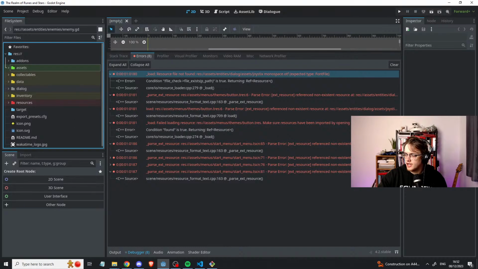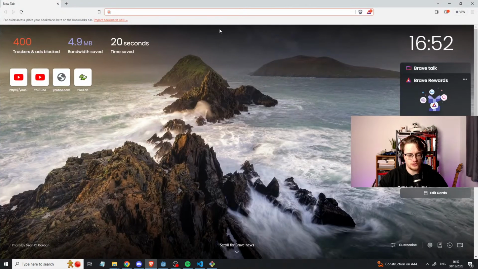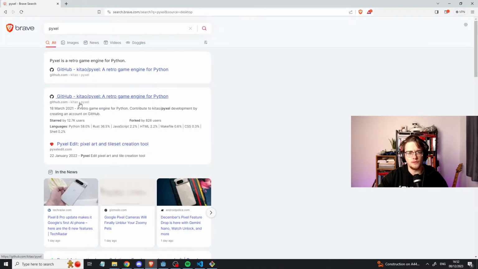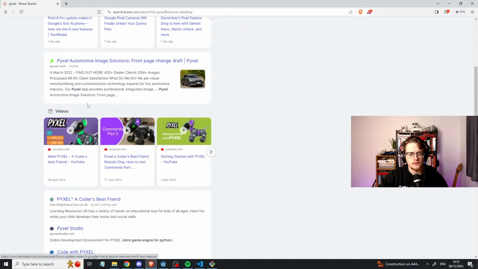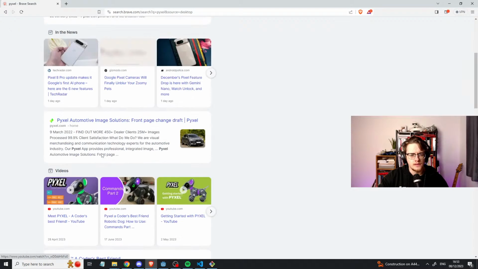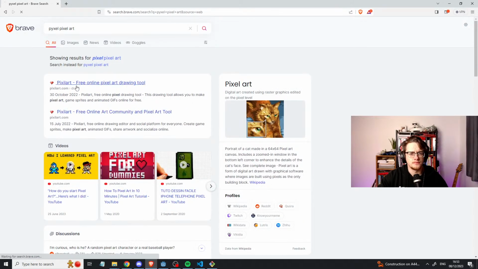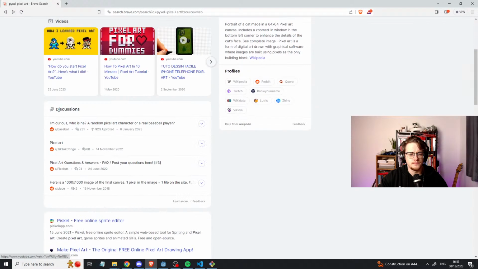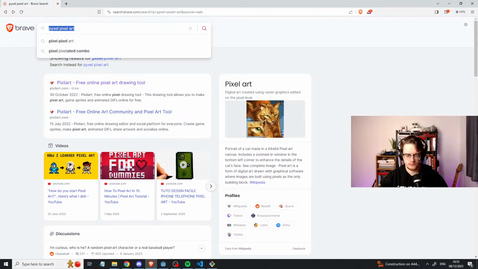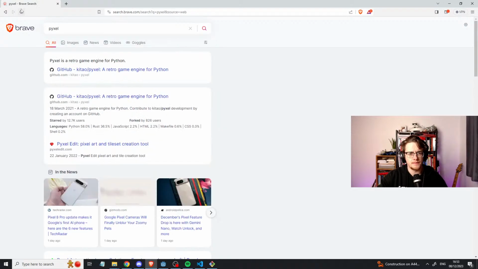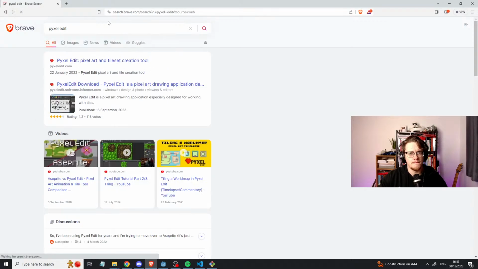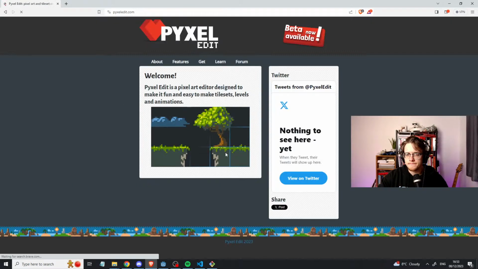I know there's some of the stuff that people use. I've heard for tile maps there's something called Pixel. Pixel Edit. I've heard a lot of people use Pixel Edit, and this is better for tile maps and stuff like that, but I've never used it. Might be worth downloading.